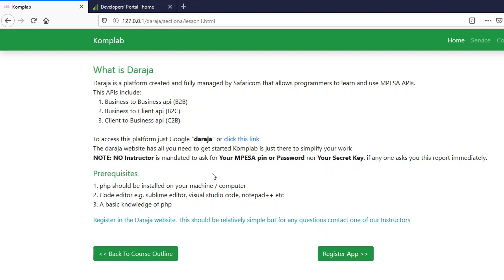It should be noted that in this tutorial, no instructor is mandated to ask you for your MPESA PIN or password, nor your app secret key.